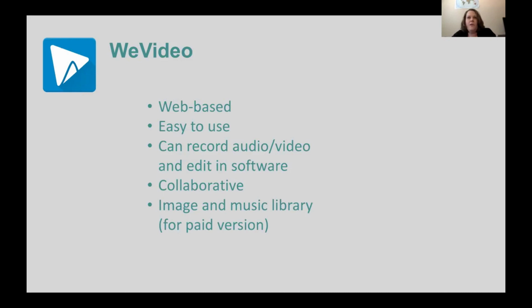Audio and video components can be recorded right into the software, which saves time, and it's great for younger users that you don't have to tell them how to save it to one file and then import it into it. It makes it pretty simple. And the ability to have multiple users collaborate on projects. They can do it from home, school, the office. That makes it stand out from a lot of other programs like iMovie. And also, if you have the paid version, you can also have access to music you can play in your background. They do have a lot of stock images that you can import into your videos.